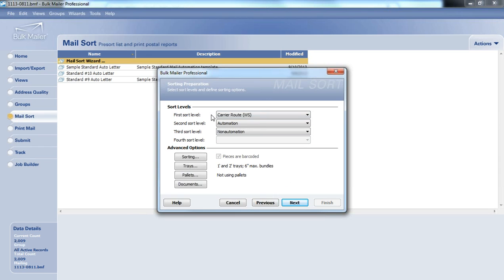Here's the level of sorts. So this is, again, like you're used to, kind of a drip system. It will allow you to try for carrier route walk sequence. Any of the pieces that don't qualify for the first level will drop down to the second level, and then again the third level.